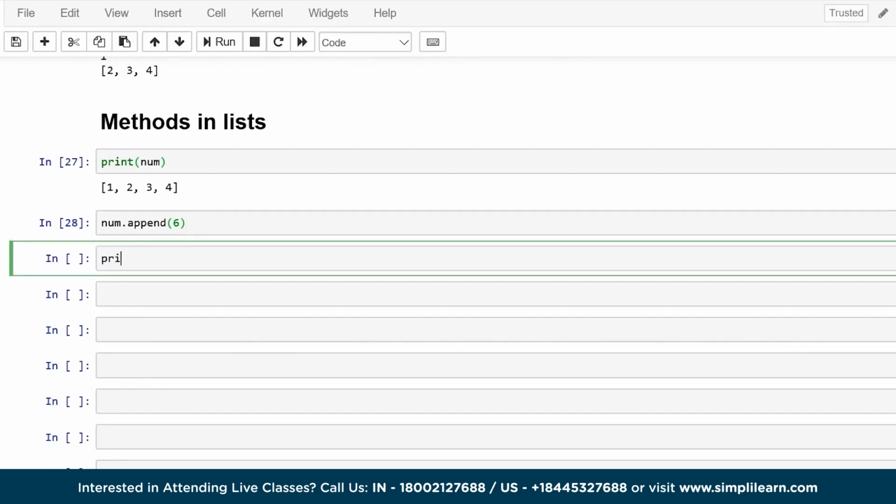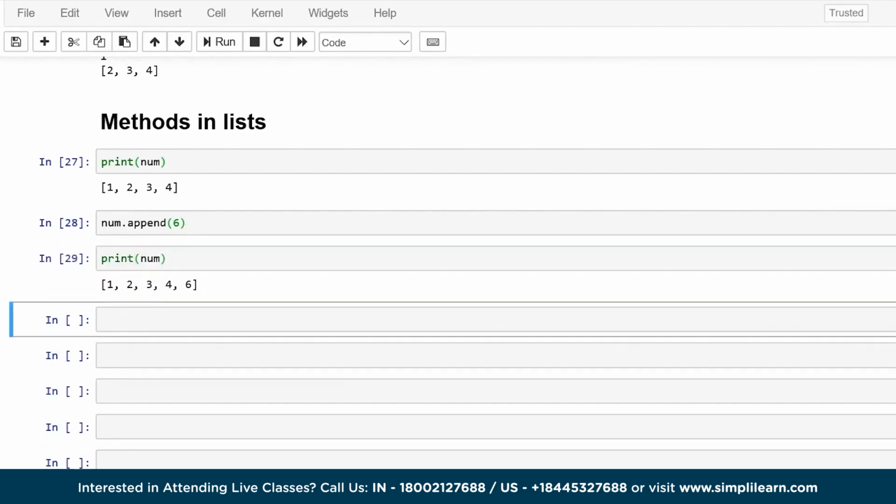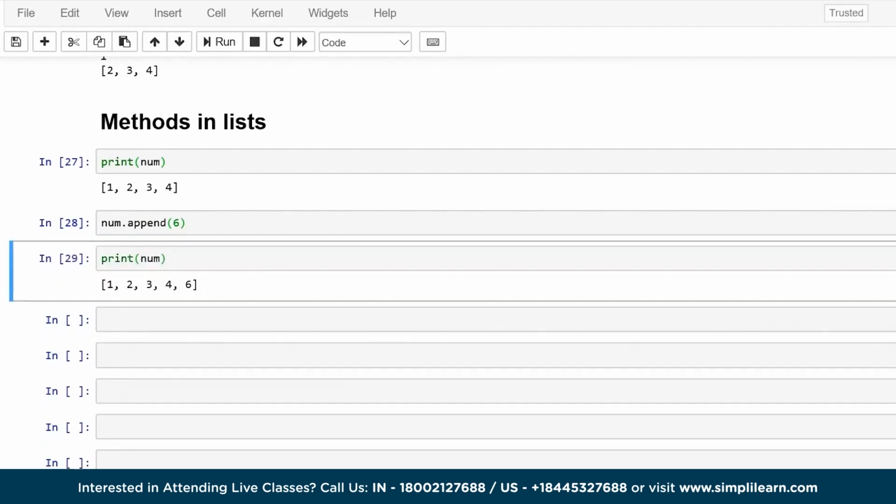and that should ideally add 6 to the end of your list num. So now let's print out num. And there you go. So previously our list contained the numbers 1, 2, 3, 4, and after we executed the num.append method, 6 was added to the end.